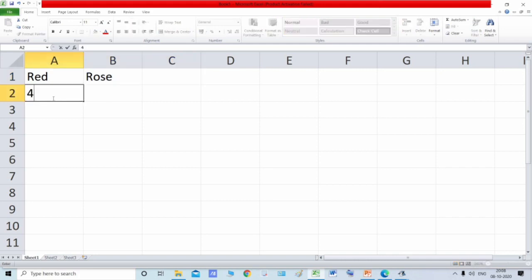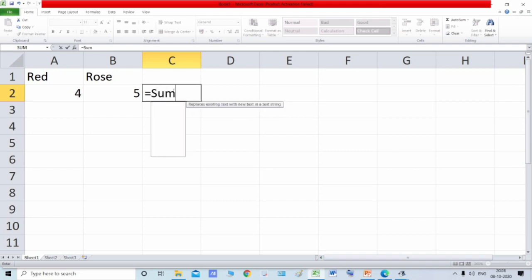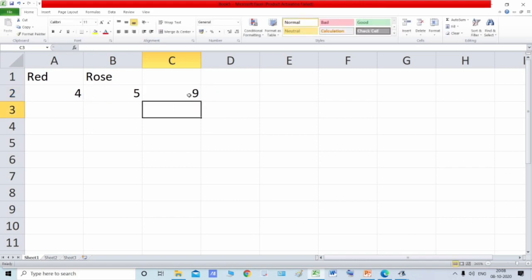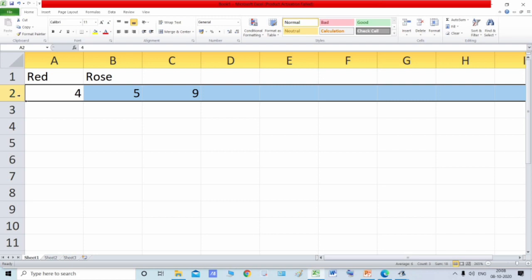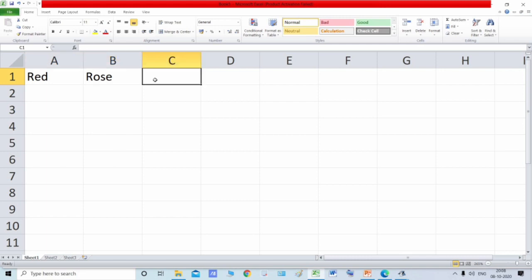See, if you write 4 over here, and 5 over here, and you want the addition of these two, you write the formula equal to sum, this plus this, and then the addition will be printed over here, yes or no? But these two are numbers that can be added, but what about text? This is text data, and this is another text data. Adding these two text data to create a bigger text is called concatenation. How to do that in Excel?